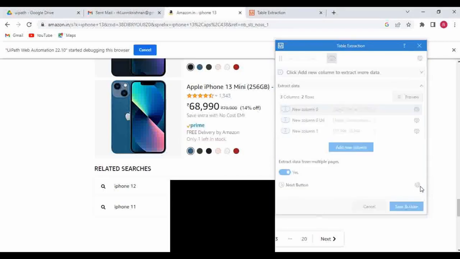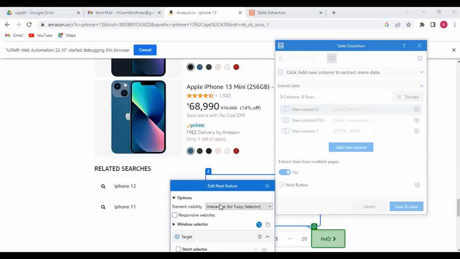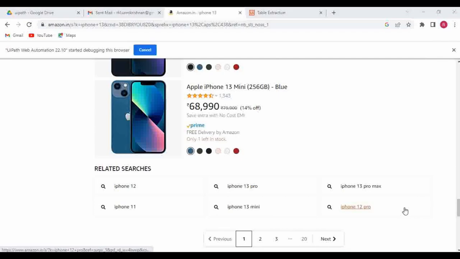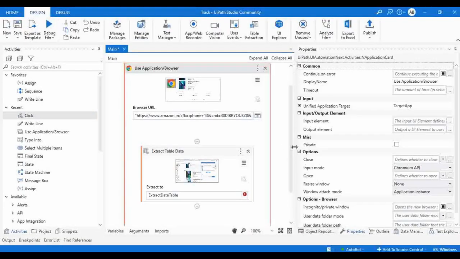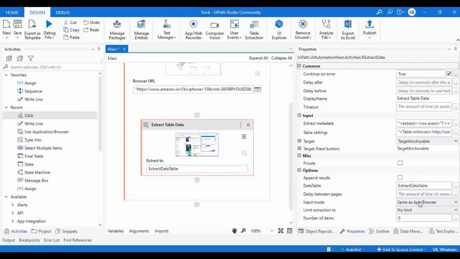And what is there in the selector property? If you want to edit the selectors, you can do that from this panel, and here you can choose which selectors you want. Let me click on save. Here you can see it will open Amazon, then search for that particular item, then extract all this data, right? And here there are multiple options, like setting a limit or maximum pages, or the number of items that you want to fetch from this extract data table activity. All these things we can set over here.